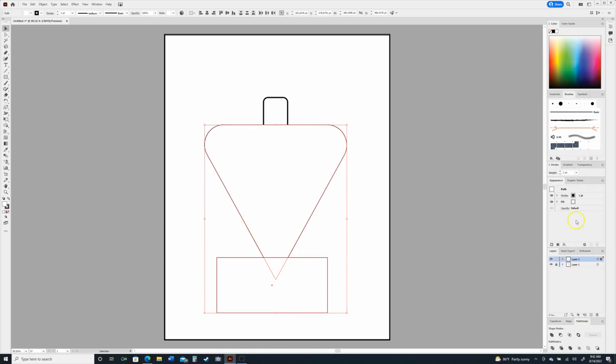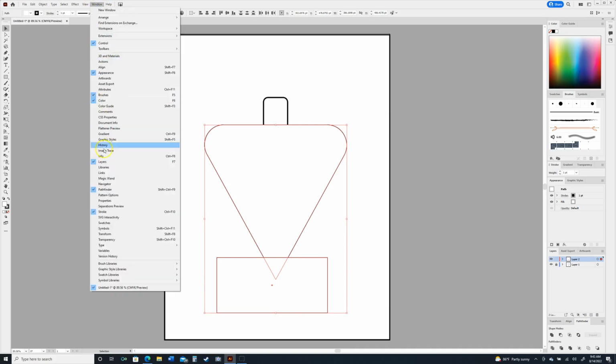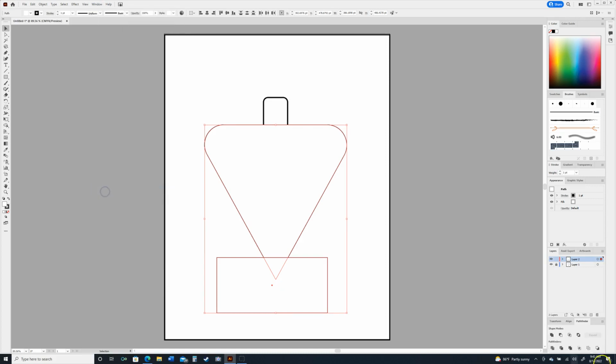Over here, if this is working right, down at the bottom, you should have one that's called Pathfinder. If it's not looking exactly like this, you go to Window, Pathfinder, and click on it, and it should pop out for you.